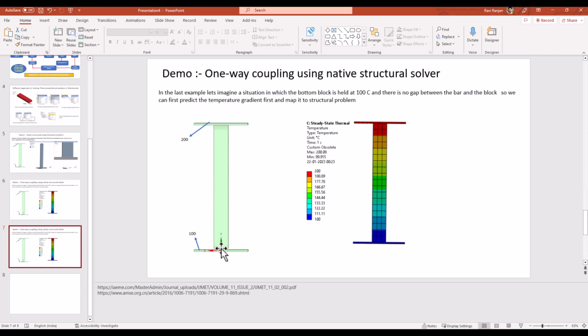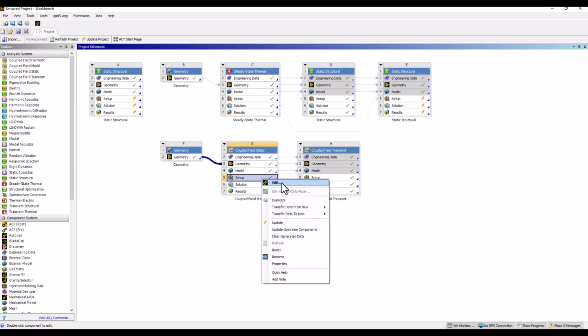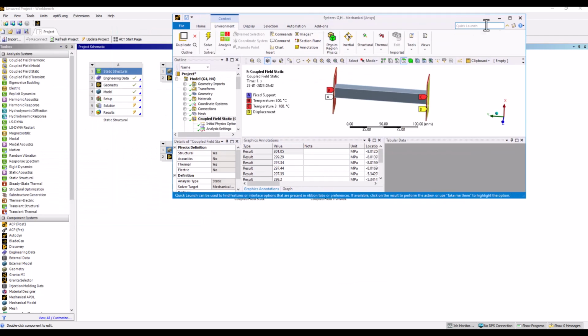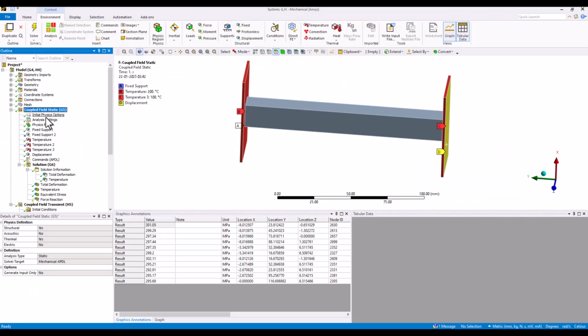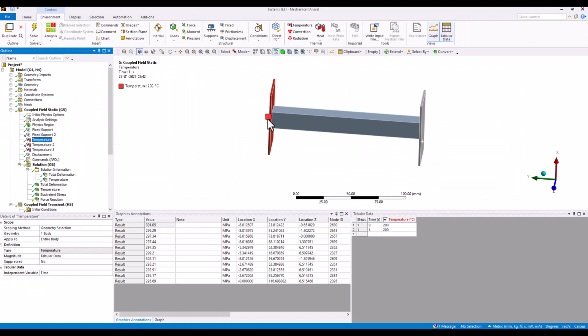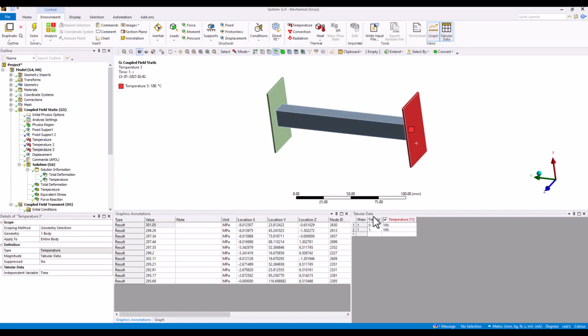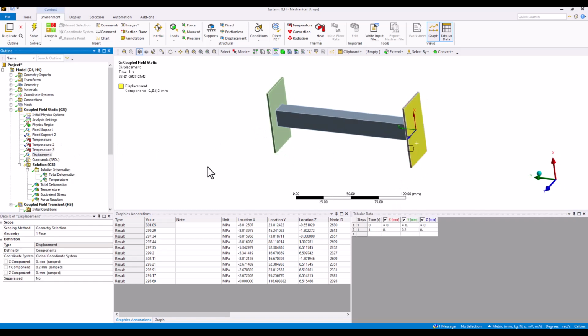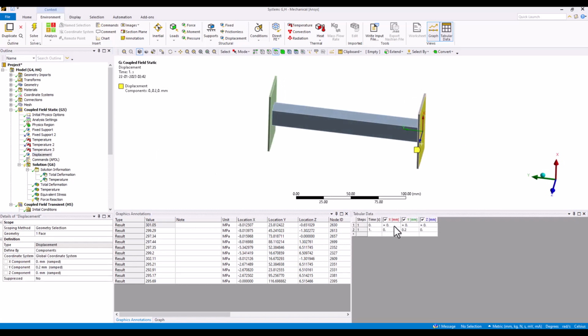Also, we are trying to move the block by 0.2 meter. So let me show you that model also. So this is the model. Here you can see I have applied 200 degrees centigrade on this side, and on this side I have applied 100 degrees centigrade, and I'm also trying to displace this block by 0.2 meter. So this block is also moving in this y direction.